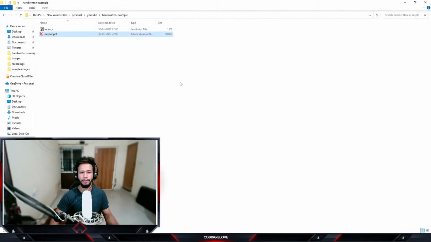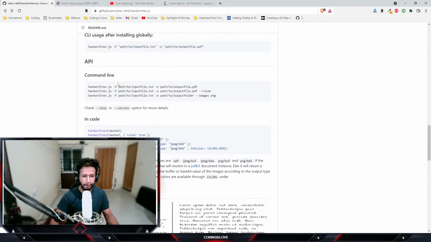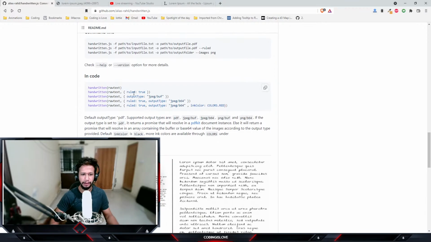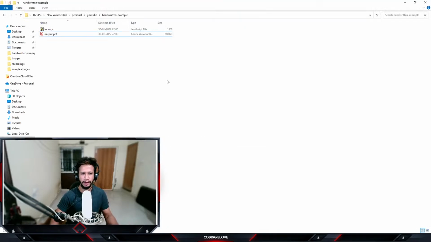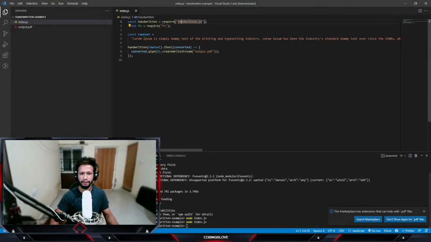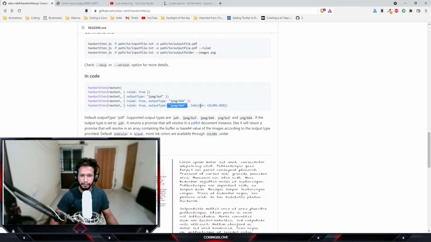Let's explore a few more options in the library now. The library has options like rules. What does rule do? It adds lines, in every line. I'll show you that. Right now we're converting into a PDF, but we can also convert it into an image if you want. We can also change the color of the ink. By default it'll be black, and we can change it to blue or red. So they have three options: black, blue, or red. Let's try to use blue and also try this rule feature.